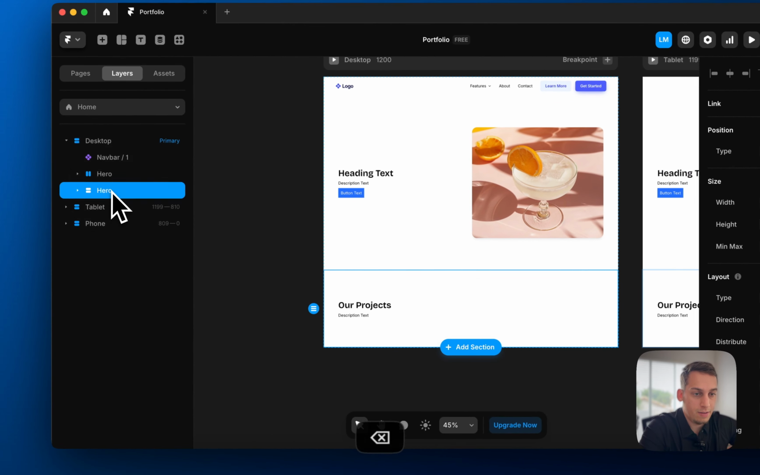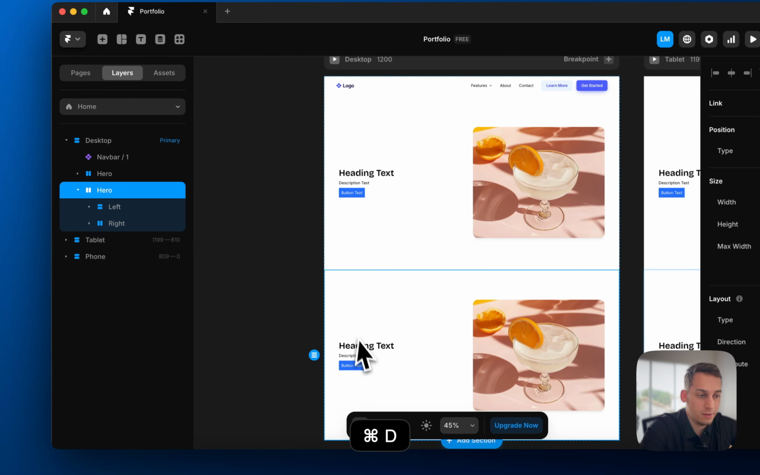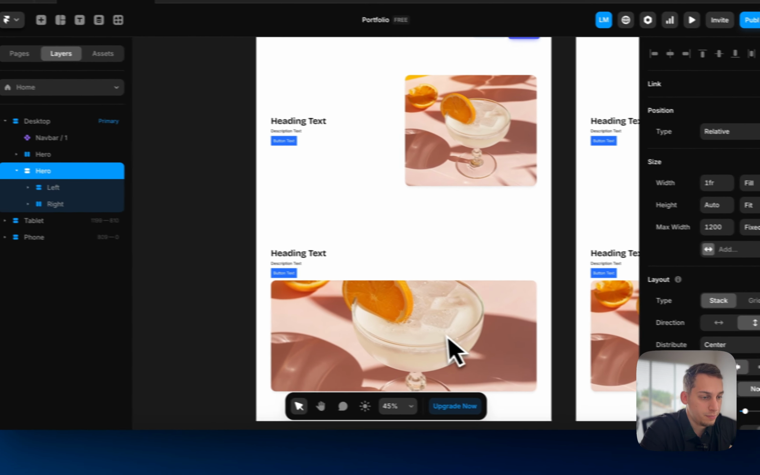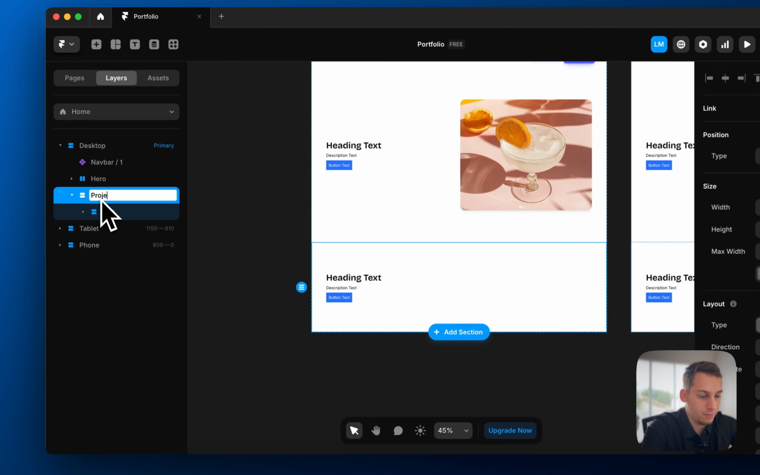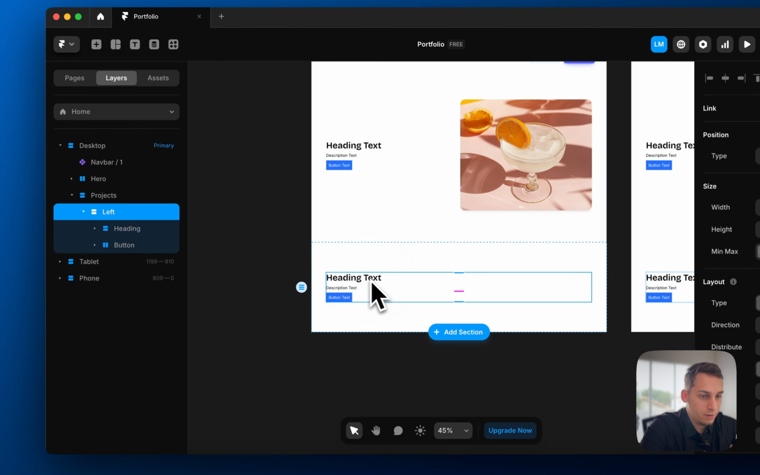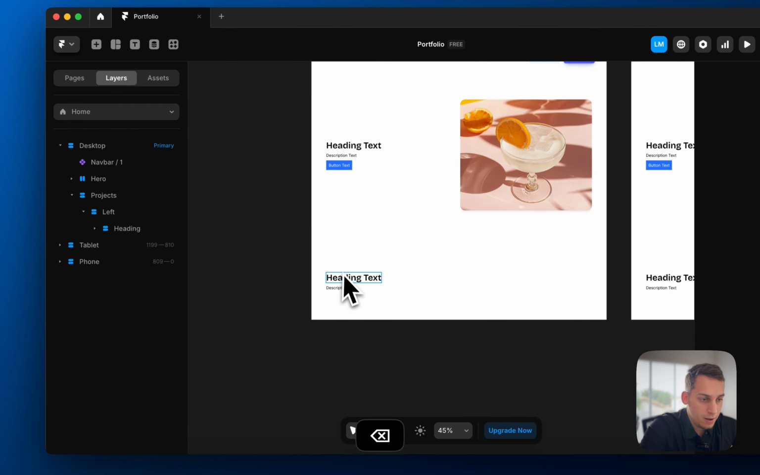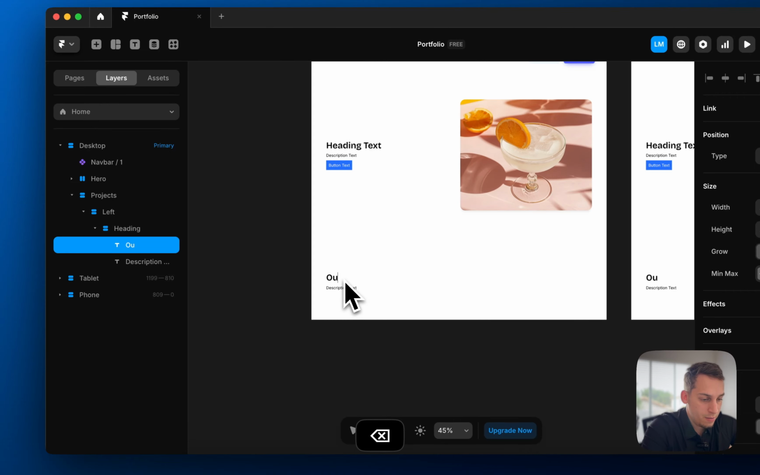So, and let's actually do that. Let's just copy this now that we have it like this. Let's delete this right one. Let's call this projects. So let's again delete the button and our projects.